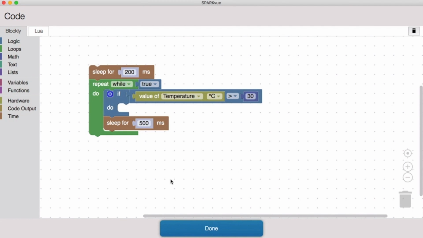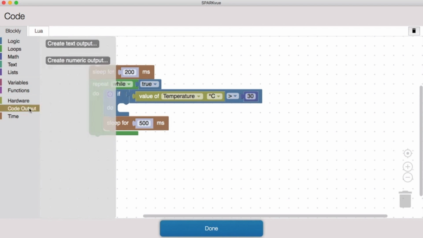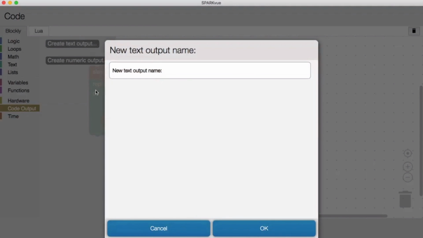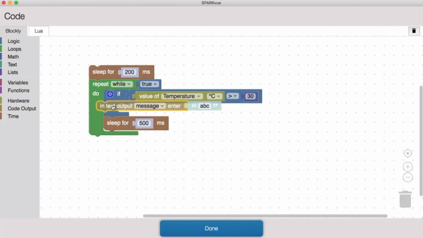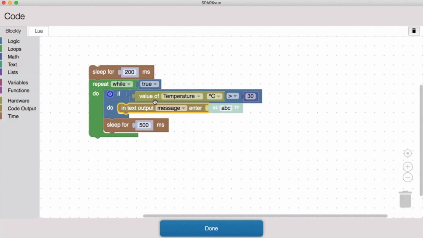How do I create a text output from my code in SPARKvue? In this example, I'd like to output a message that indicates it's warm when the temperature measurement is over 30 degrees Celsius. To create an output text or a message, I'll go to Code Output and choose Create Text Output and give this a name. I'll call it Message. I can now drag in that whenever this condition is met, there'll be a text output message that indicates it's warm.